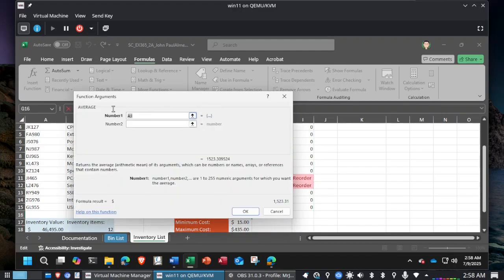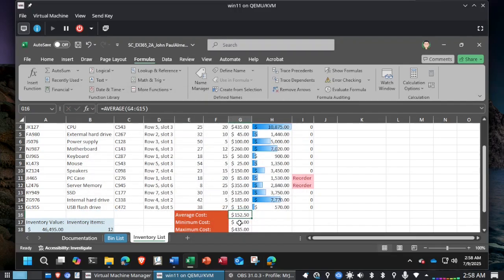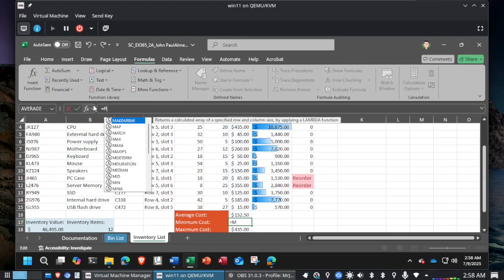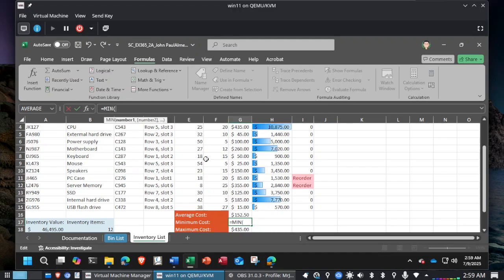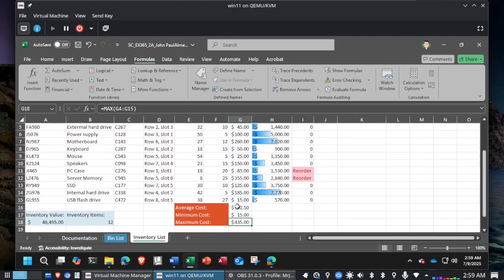And I'll just go ahead and type in G4 to G15. So that's one way to do it. And with the min function, I can use the point and click method. So I can just type in equal sign min and then select G4 to G15. So this is another way to do it.